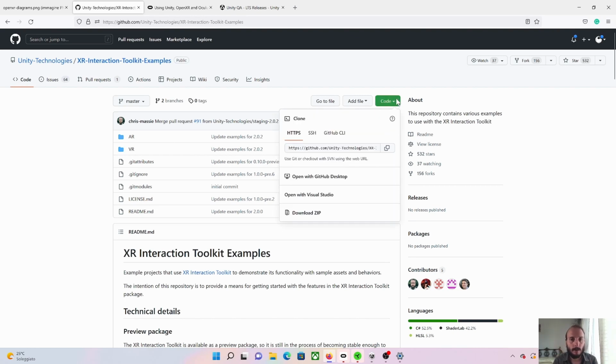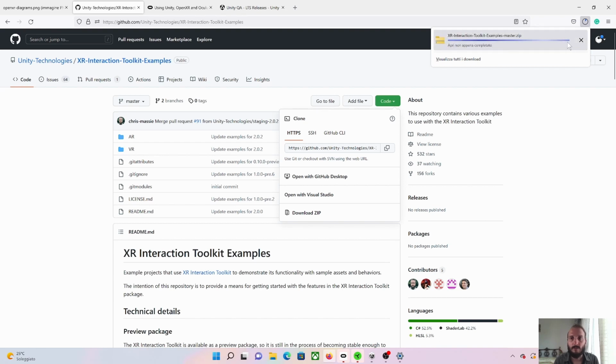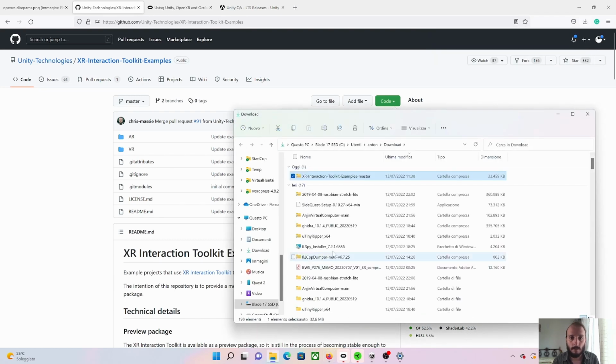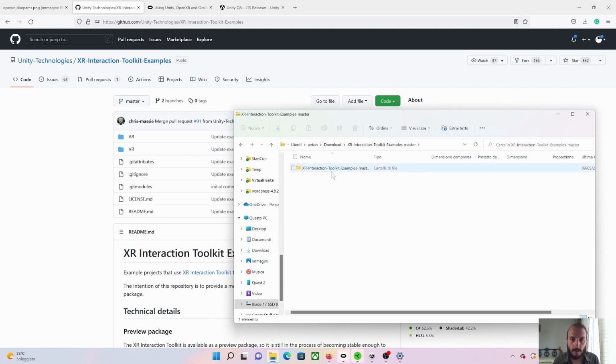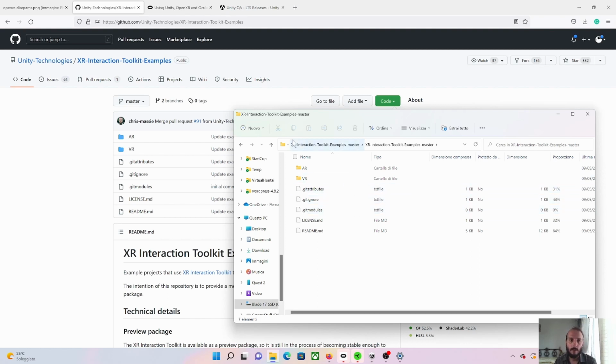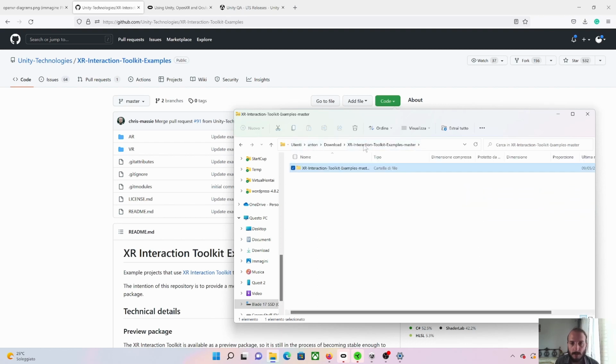So let's download the code. You can decide if cloning it with Git, or otherwise you can just download the zip, very easy, and find it on your disk, and then you can of course unzip it and open it in Unity. So this is the zip that I've just downloaded. Of course, you can unzip it and obtain these XR Interaction Toolkit examples, and inside there are AR and VR directories. So what you have to do is basically, of course, to unzip this.